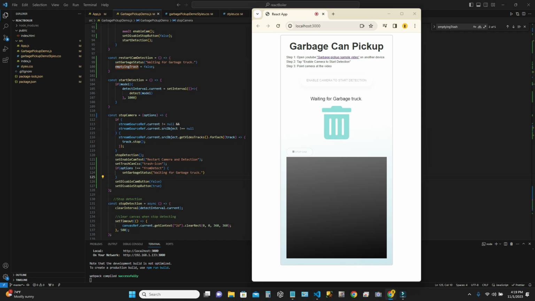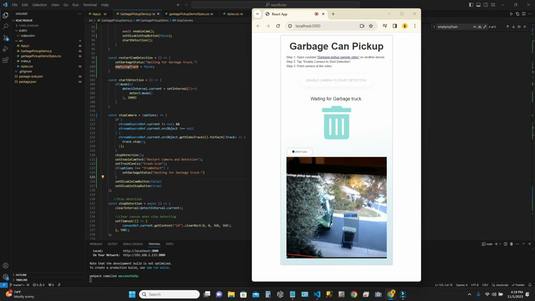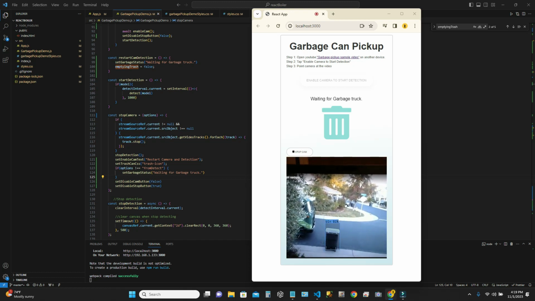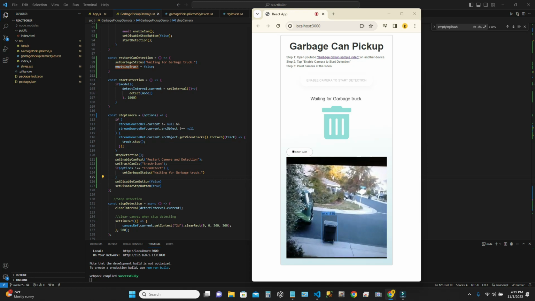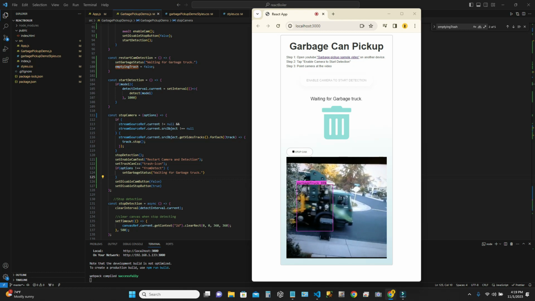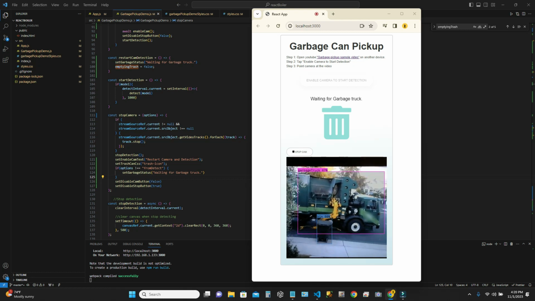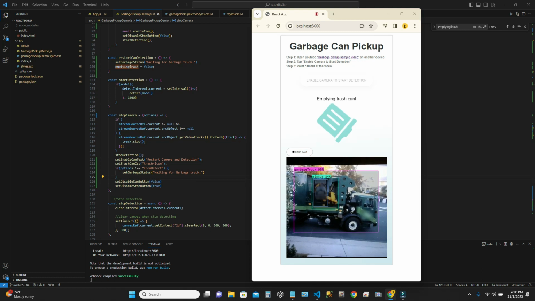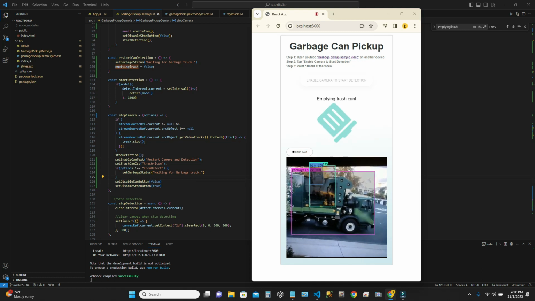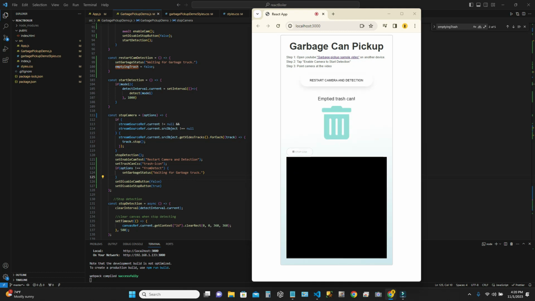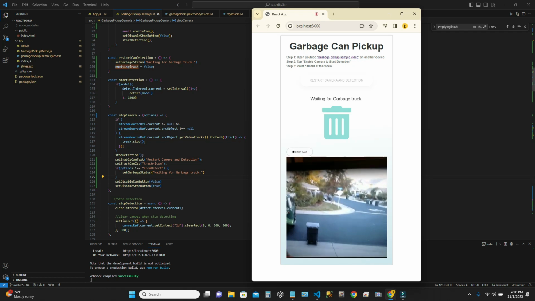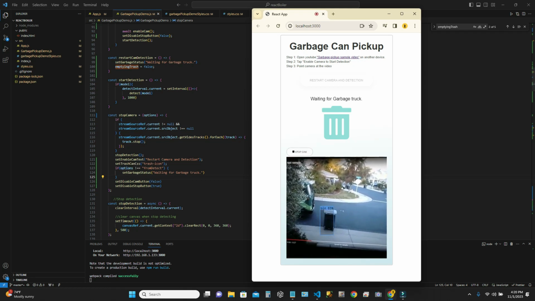Wind it back a little bit. Got my webcam here. Okay. Let's see. Okay, that's good. Empty trash. Okay, that's good. Let's see here. Restart. Make sure that restarts. Okay, yes, it restarts and restarts the detection.